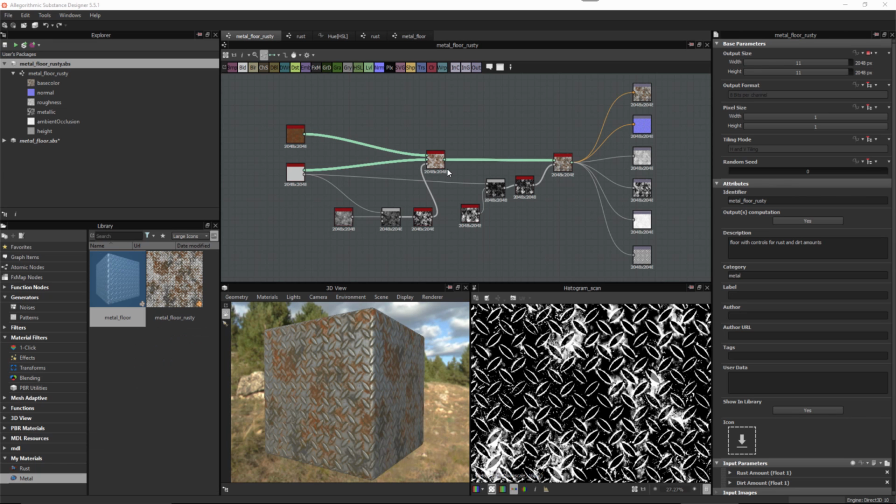And I'll save. Here you can see, since I saved this substance into a subfolder that is part of my custom library path, it automatically shows up as soon as I save it here in my library. So underneath my metal category, which I gave it here, here's my metal floor rusty. So I have metal floor and metal floor rusty. And that is going to take care of our basic introduction to utilizing these blending nodes to blend our two base materials together.